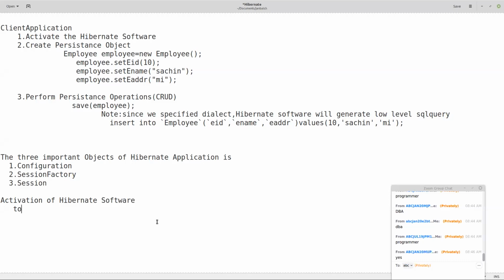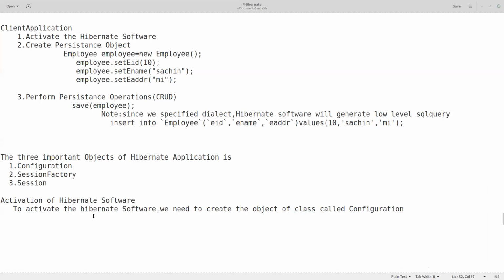To activate the Hibernate software, we need to create the object of a class called Configuration. I will tell you the class name. Notice, Configuration. Please watch. In order to activate the Hibernate software, we need to create the object of a class called Configuration.